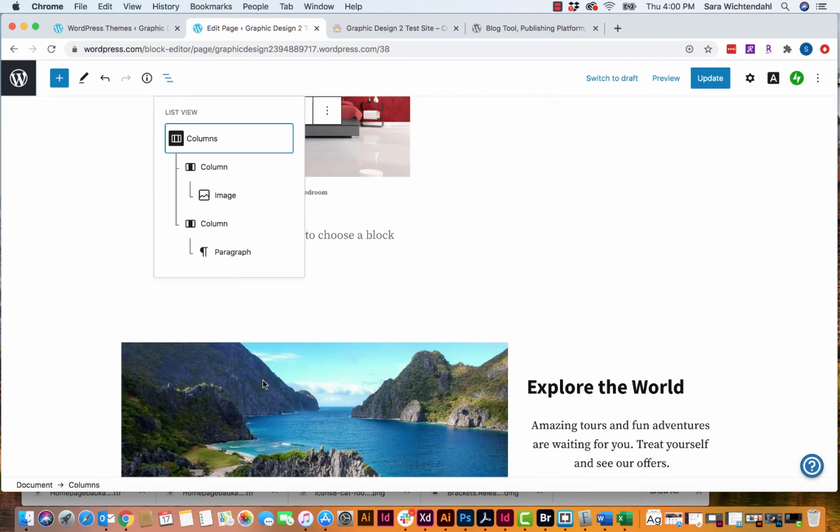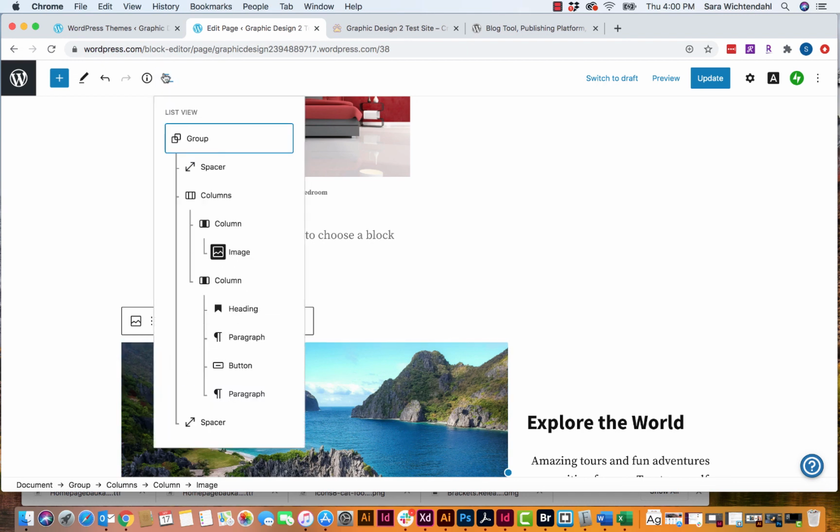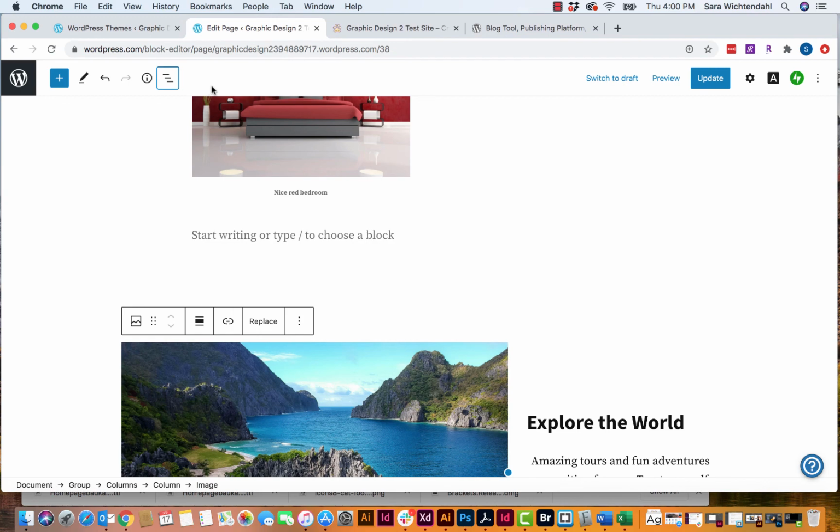So if I come down to here and look at this, then I can see the outline for this. Here we go, we've got a spacer column. Here's the column image, heading, paragraph, button, and then another spacer. So that's what's in that entire block. So it's fairly helpful to look through that.